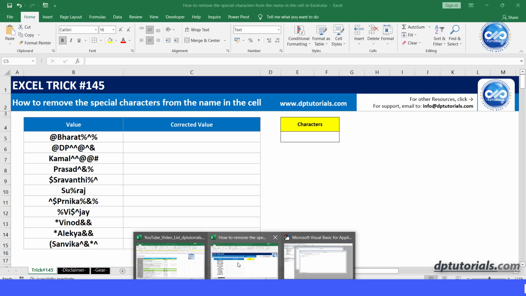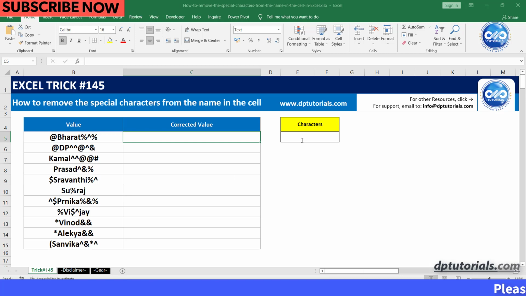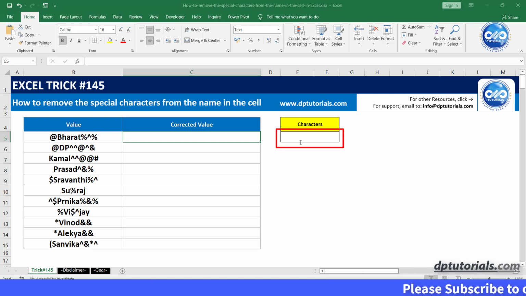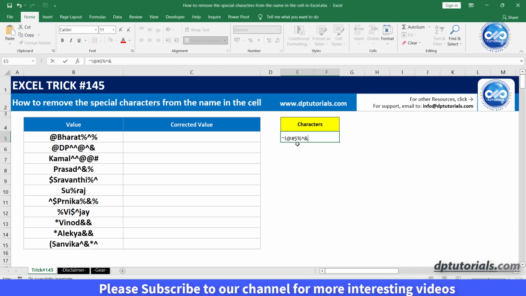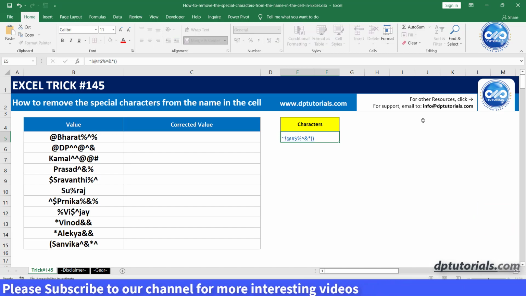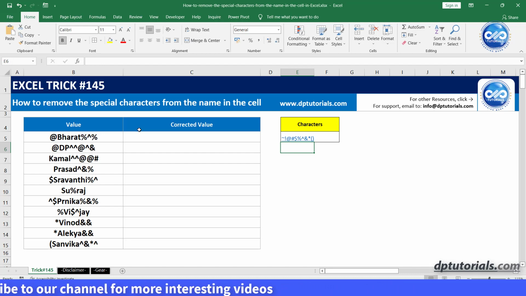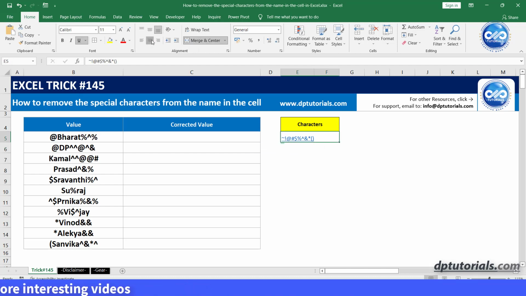Now go back to the Excel sheet. Here in some cell like E5, type all the special characters that you want to remove from column A. Type like tilde, exclamation, at the rate, hash, dollar symbol, percentage, ampersand, and everything like this.